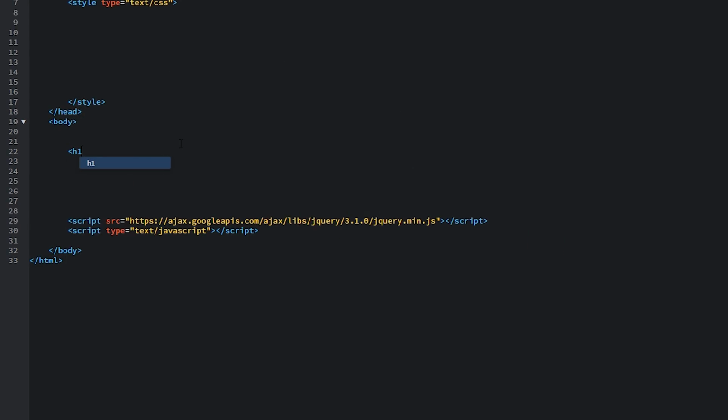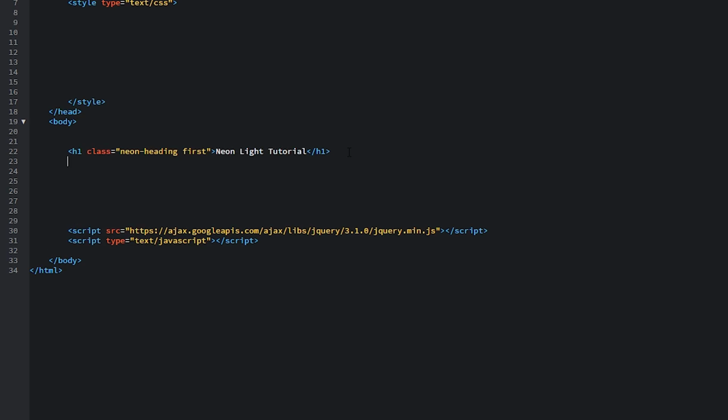We'll start by writing HTML. Let's create H1 heading. This heading will have two classes, neon heading and first. Text will be neon light tutorial. Right after that, let's create another heading with two classes, neon heading and second.